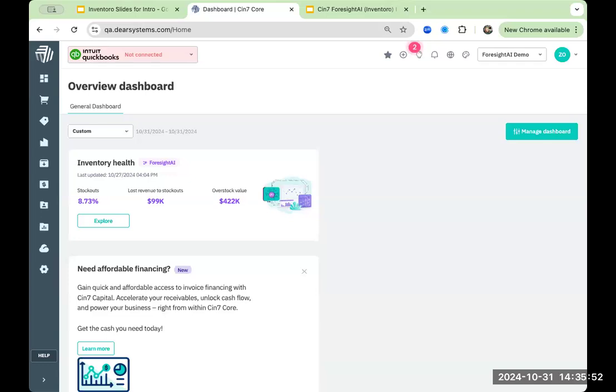Another question. If we update the bundle component, will it reflect in Sin 7 Core? How about other parameters in the edit arena? Once edited in Foresight, will it reflect in Sin 7 Core?